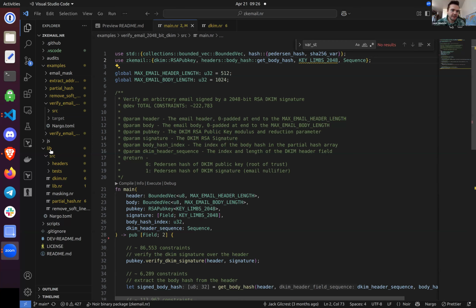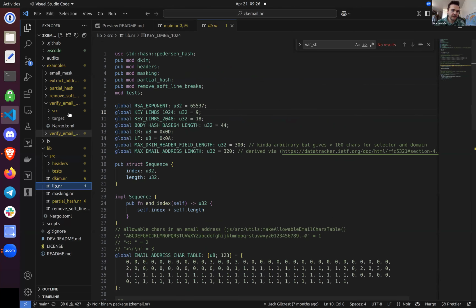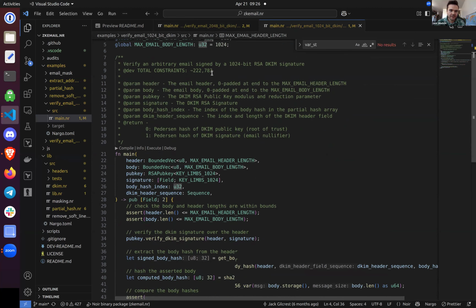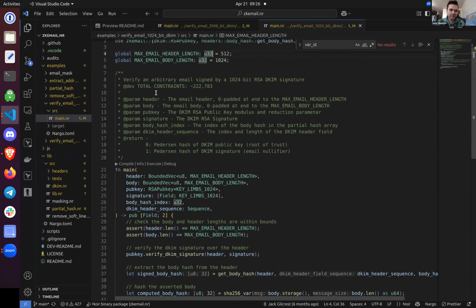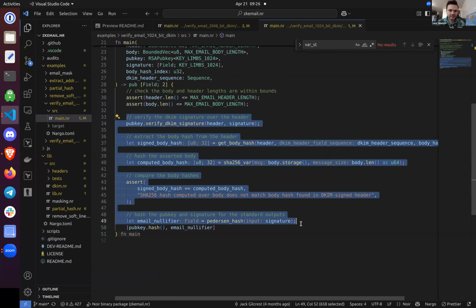Exactly. So you can see this is the library and it's got all this stuff here. And then this is an example circuit. So we import ZK email, a couple other things. You don't even need to import that. And that actually is a new package, which needs to be updated. But yeah, we import all these things and then string them together.